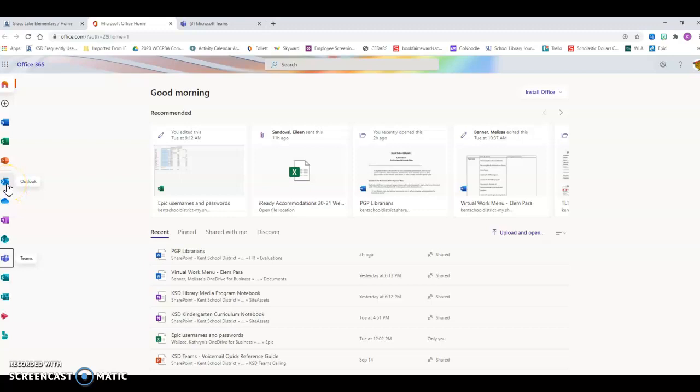So that's how we would like students to log in to their KSD computer every day in order to get to the full suite of Microsoft apps.